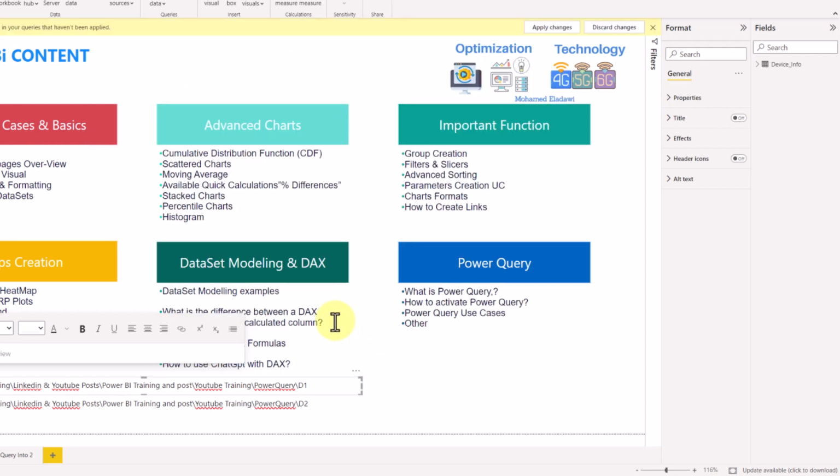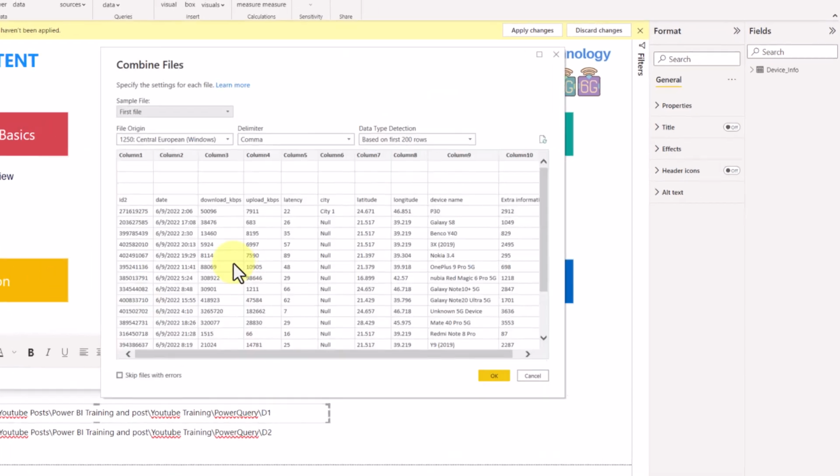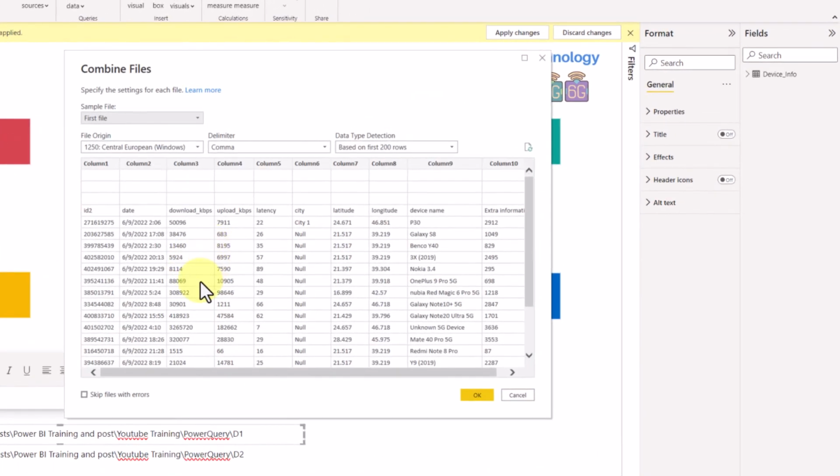Now, as you can see, before taking me to the Power Query, the data has just been combined. Now it's showing me how my data looks. You can see this is one sample from the first file. Here, if you click Sample File, you can take the sample file from any of the files within this folder. For example, I have 3 files, so I will take the first file, which is DT1. Now this is how my data looks. For example, I can see I have some spaces here.